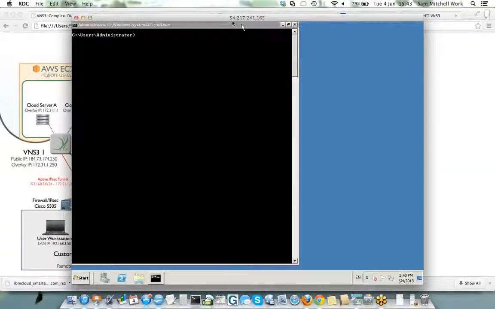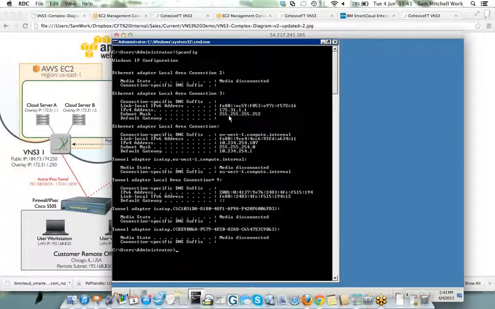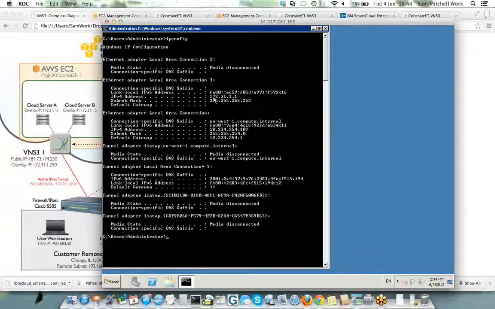So let's go to cloud server A, and I will verify that this is cloud server A by showing you the IP address of the overlay network. Okay, so you can see that the overlay IP address has been configured using the VNS Cube client pack that's been installed on this client server. It's got an overlay IP address of 172.31.1.1.